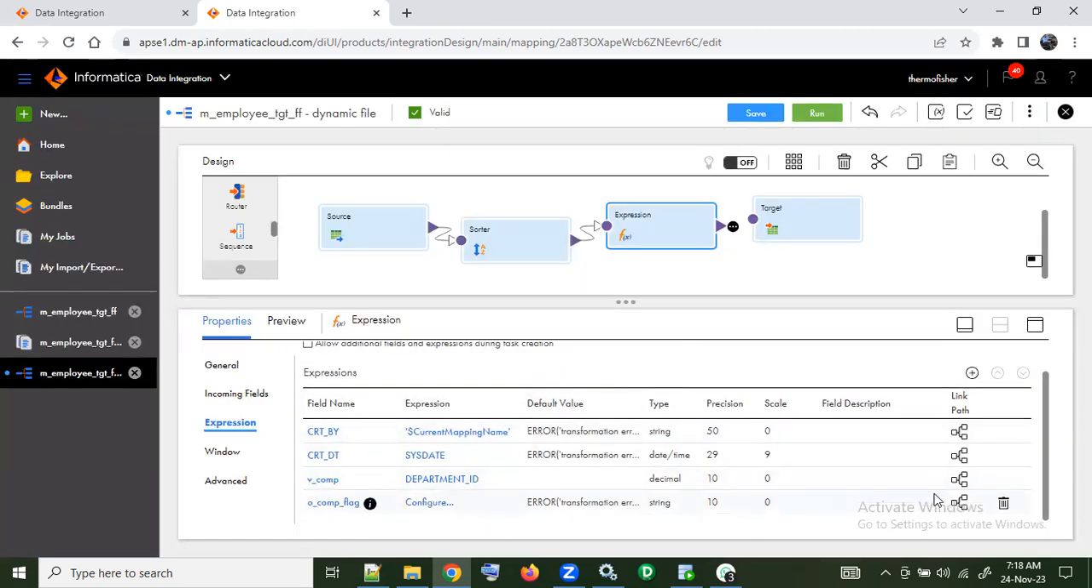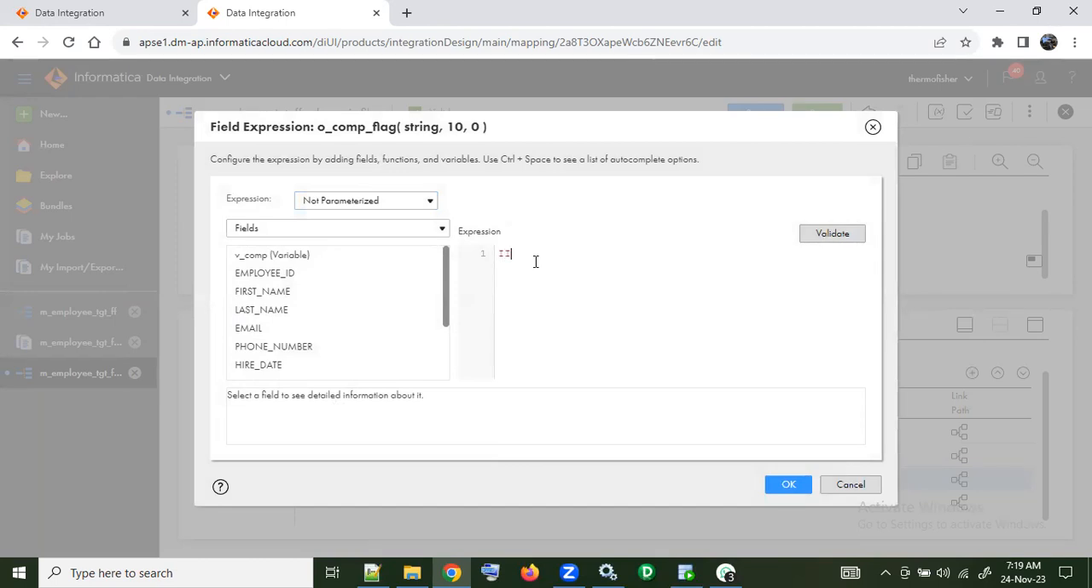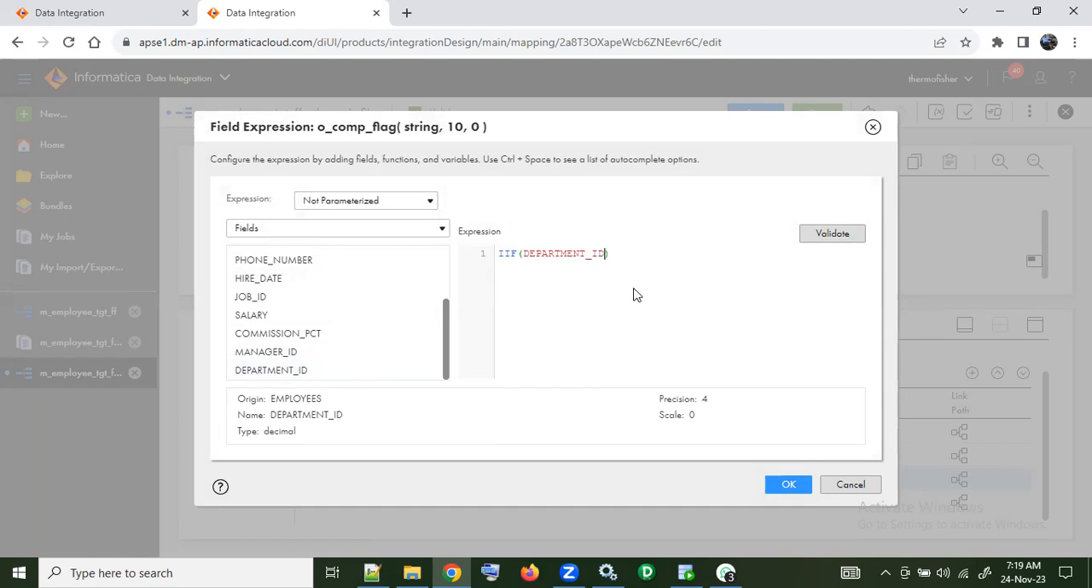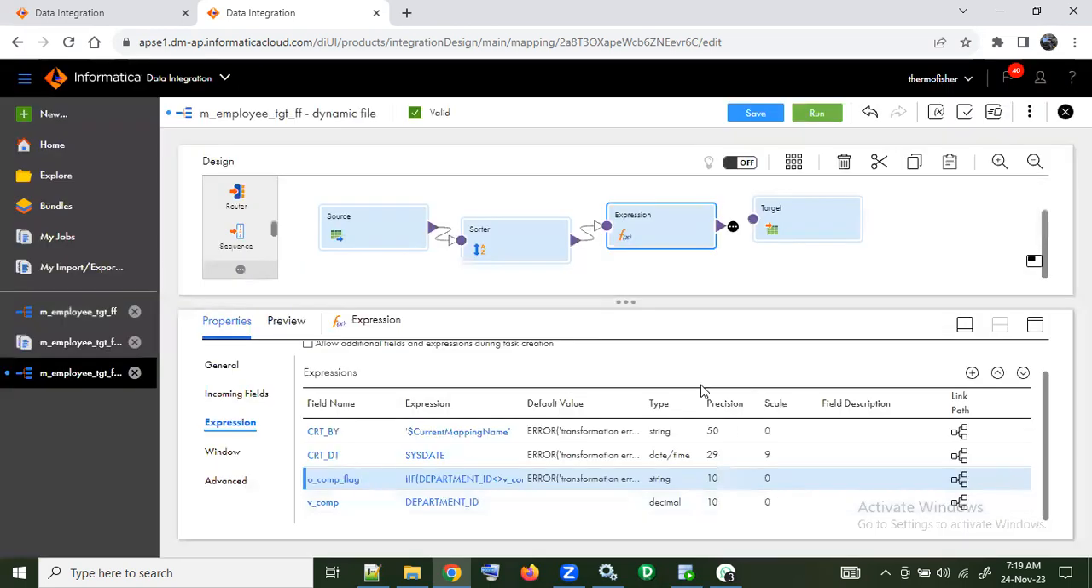Okay, configure. You can write the expression: if department ID is not equal to the variable department, then Y, else N. So we got a flag.